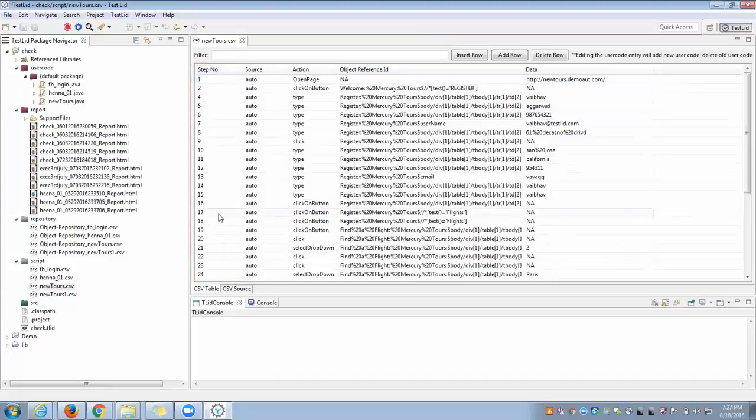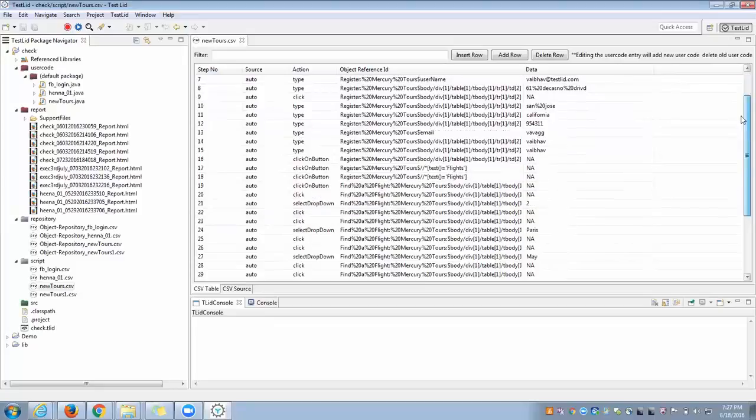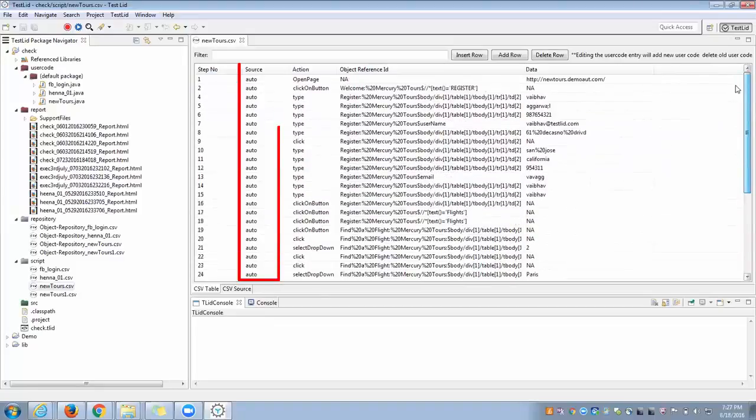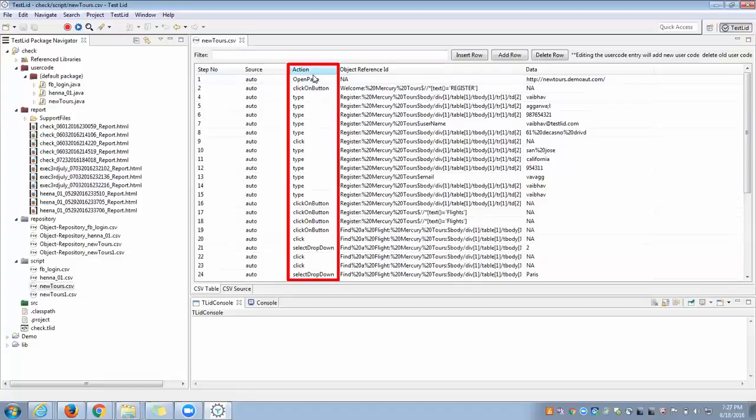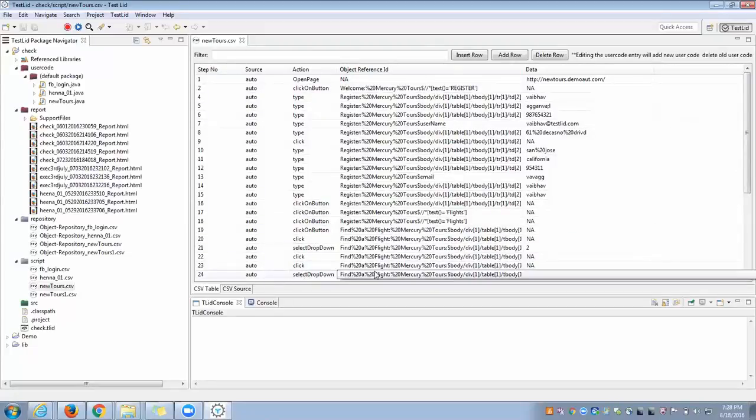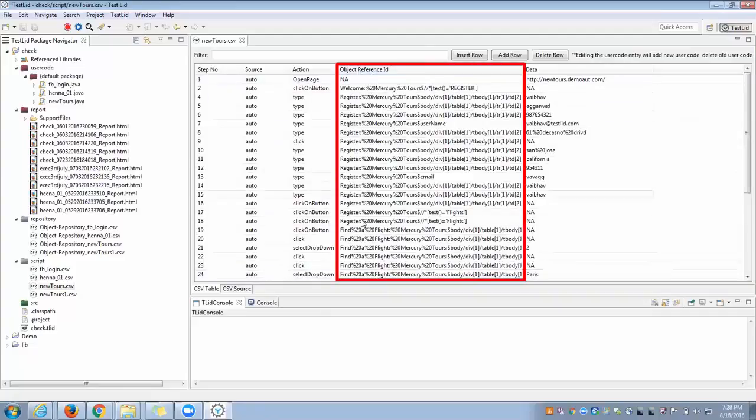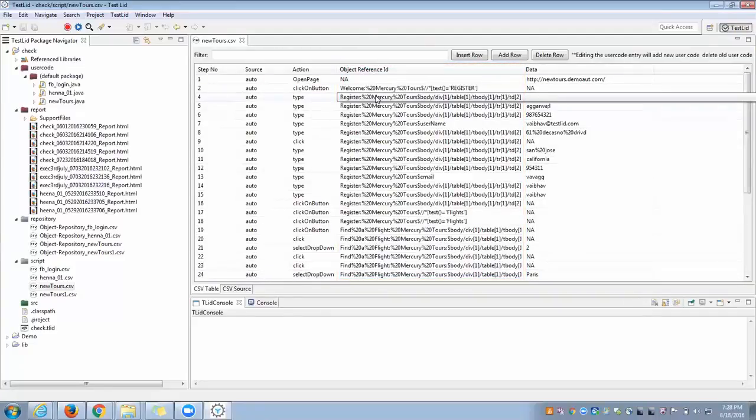All actions that were performed during the recording are captured in this script, with each step number listed in the file. The second column indicates the source, which is usually auto for recorded steps, and I will come back to this column in a bit. The third column is the action details, e.g. a page is open, followed by a click on register, next followed by entries on the page, click of a button, etc.